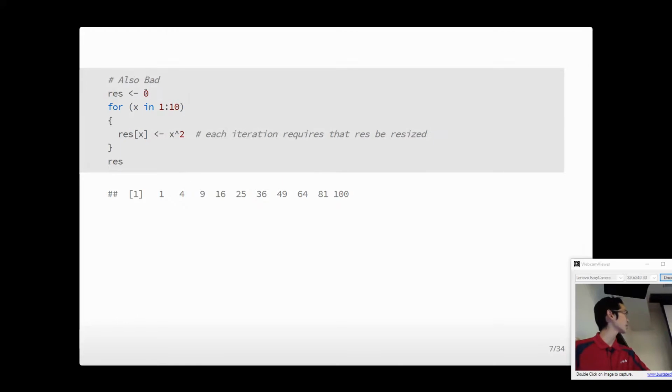Also less preferable is to just start it off with 0, and then you say, okay, now in the first position, store x squared, and then in the second position, store x squared. Because every time, when it looks at the results vector the second time it runs through, it's going to say, oh, the results vector only has one item in there. The first time you run it, it's no problem. But then the second time, it's going to say, results only has one thing in it, but you're telling me to put something in the second position.